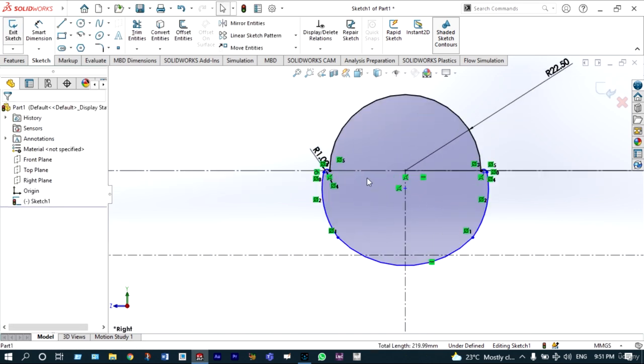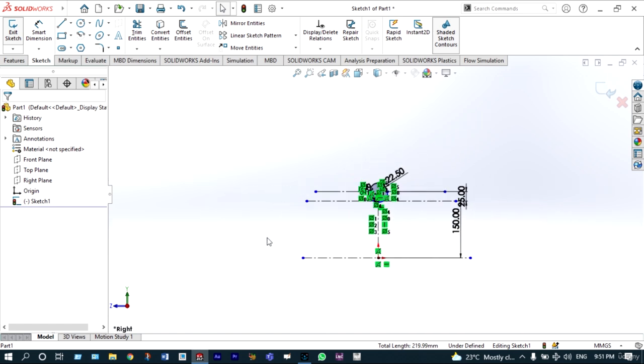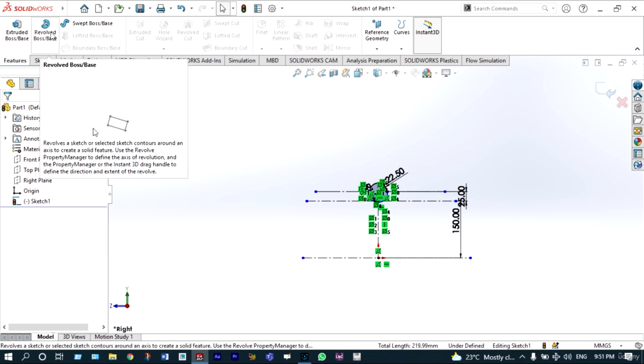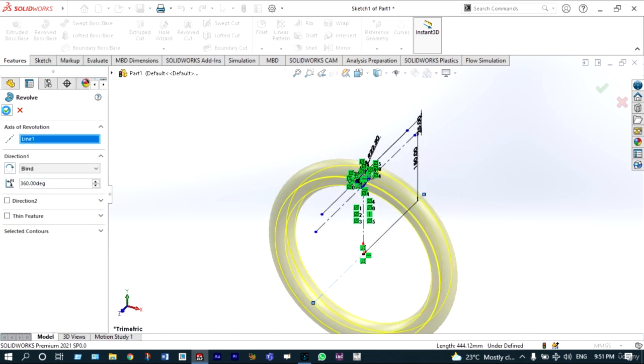You see the section completely. That top portion is completely circular and bottom portion is little bit of flat. Right? Okay, fine. Next to that, we have to revolve or rotate this one with respect to this central axis. Features, revolve boss base, and that will be revolved with respect to the central axis. It is done.